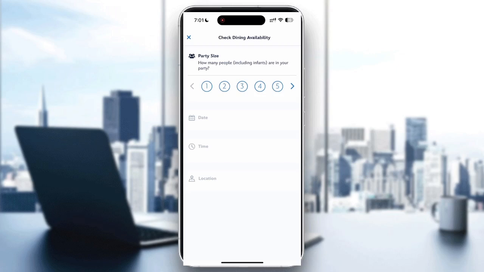Okay, so choose a reservation time. Once you find a restaurant, tap your preferred reservation time, review the restaurant details, and check the cancellation policy if applicable. Okay, so now you are ready to confirm your reservation.